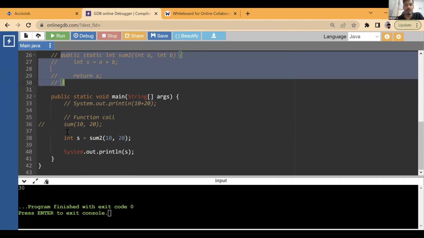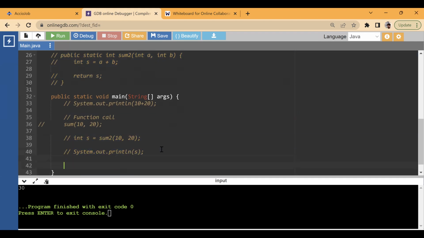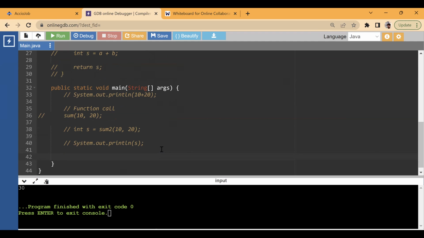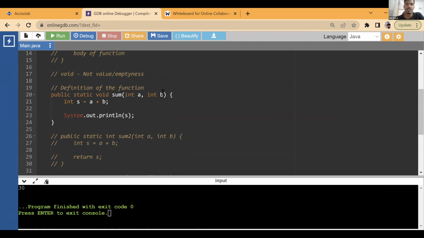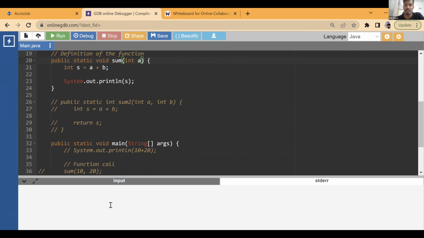Sir, sorry to interrupt, but I was asking if I declare two parameters in the function and I just give one value, will it work? No, it is an error. It works in dynamically typed languages, but Java is a statically typed language, so it will give you an error.